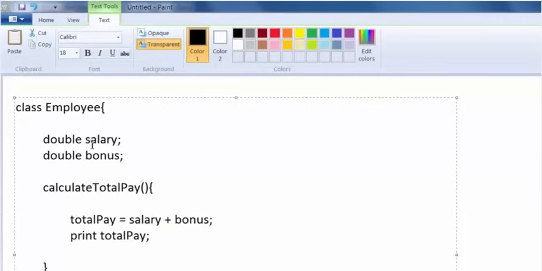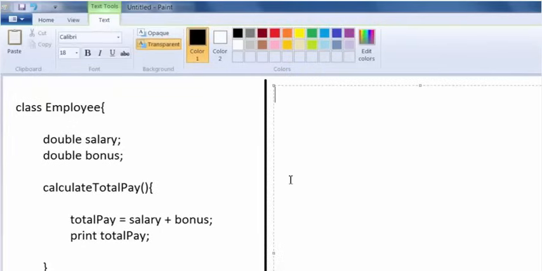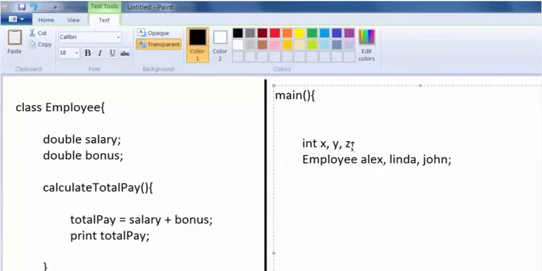So here you can see that there's a class called Employee which has two data, that is salary and bonus, and then it has a method which will add up the salary and bonus and print the total pay. Now in some other place we will have some kind of a main method where we will create employees like this, like employee Alex, Linda, John. Now if you remember, this syntax is very similar to this, like integer x comma y comma z. Like we have integer x comma y comma z, we will have employee Alex comma Linda comma John.